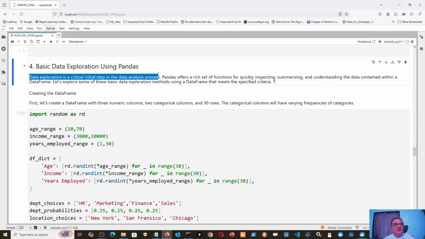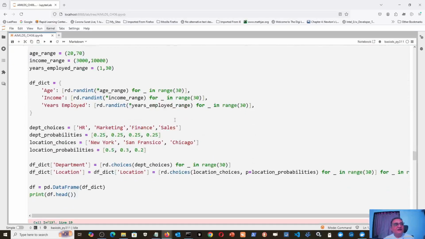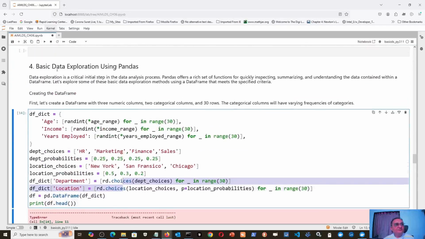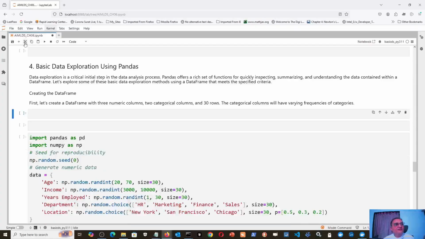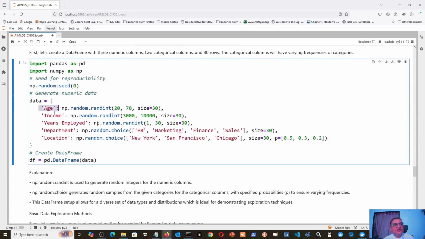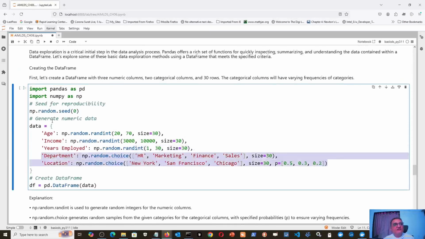And what is the meaning of exploration? Exploration means understanding how many types of columns are there in my data frame. For example, here is one data frame, and it has 5 columns: age, income, years employed, department, and location. Clearly these columns are random integers. While the other columns have string values, or categorical variables, the names of the department, and similarly the names of the location. So these are called categorical, but the others are called numerical. Then you can also see the range: age has values between 20 and 70.